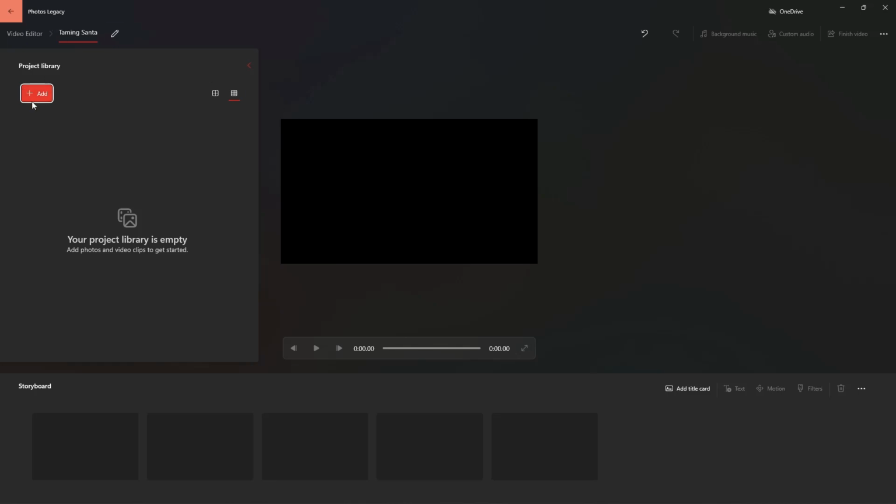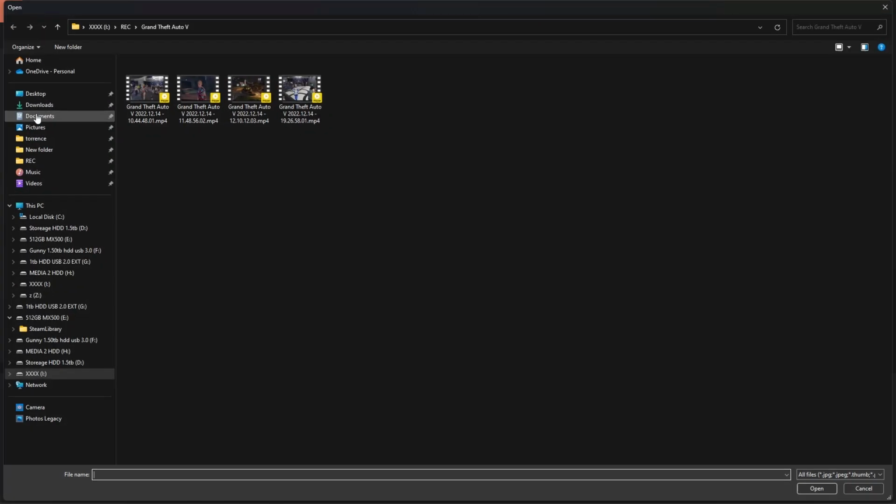Name of the project. Adding files to the project. Down the bottom we've got storyboard panels that you put different clips into. Up the top right hand side we've got adding background music, custom audio and finished video. So like the most simplistic editing front end ever. So we're going to add from PC.